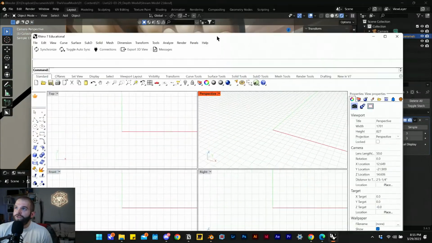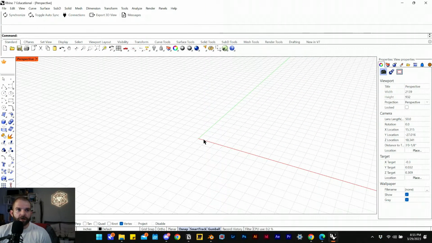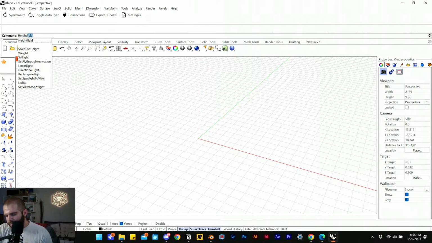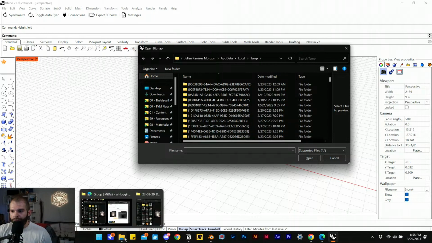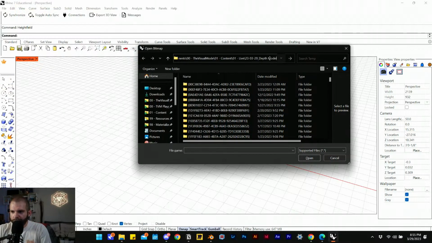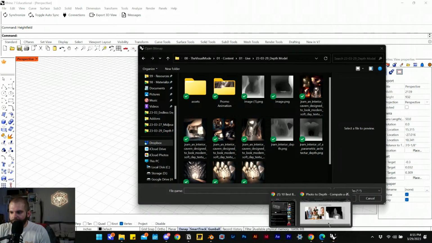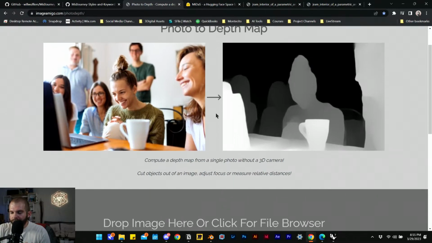To do this process for Rhino, as I was explaining, you use the same images. There's a command here called height field. Haven't done this in a while, so hopefully I don't run into trouble. We select that folder, and we want to use the depth map created by one of those tools in the description below, either this one.